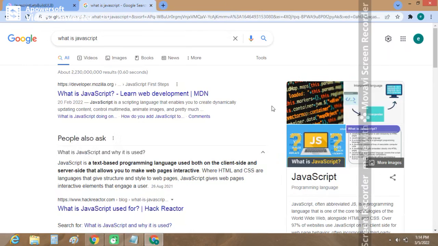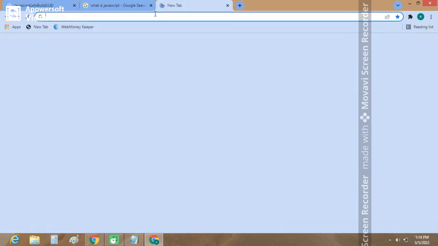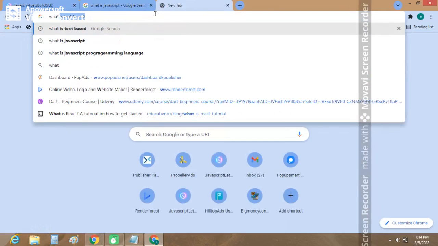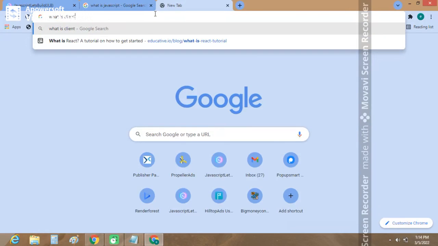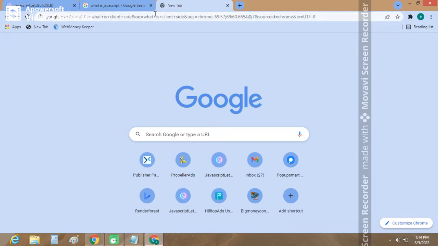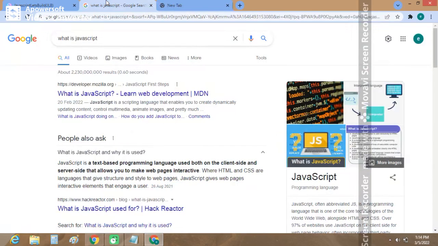Now, it's used on both the client side and the server side. What are the client side and the server side? Let's ask Google, what is client side? I'm having a little bit of network problem there. Let's wait for it to load.